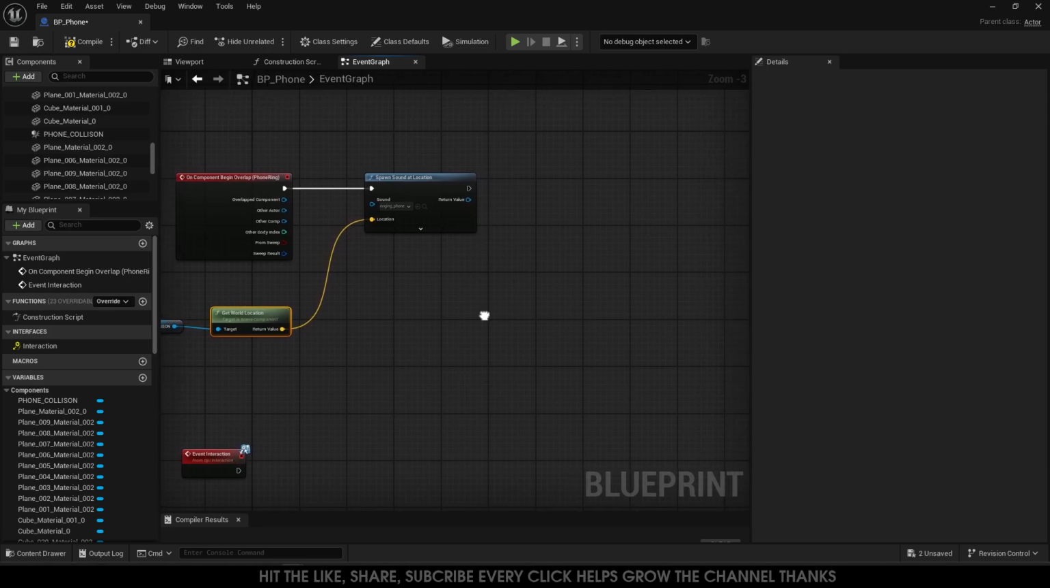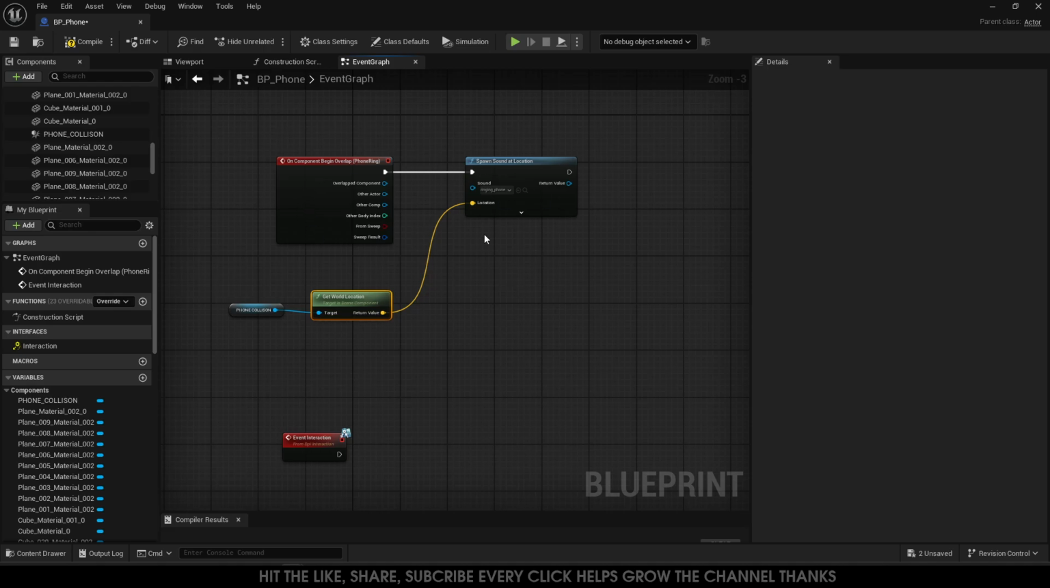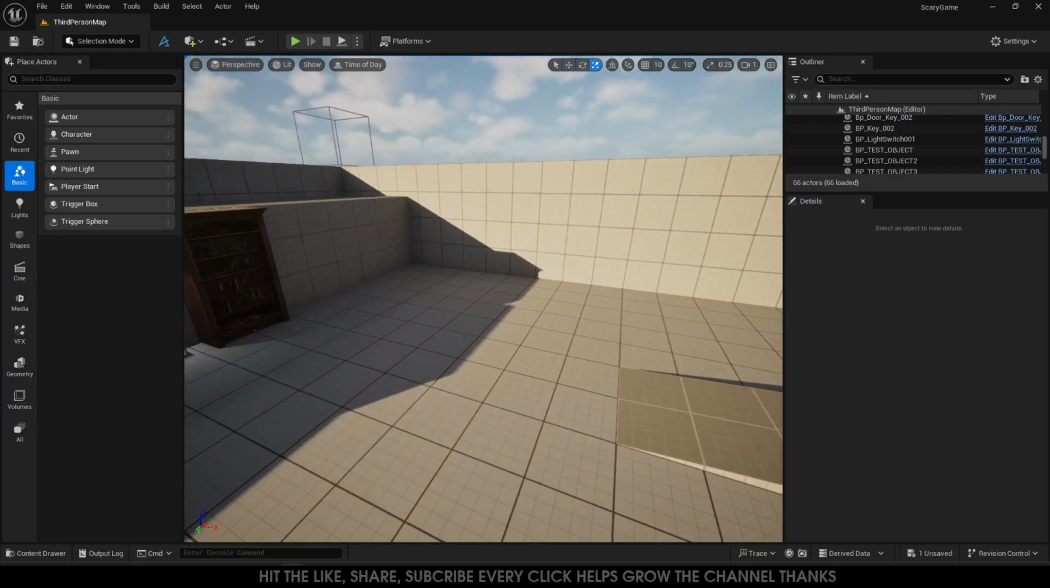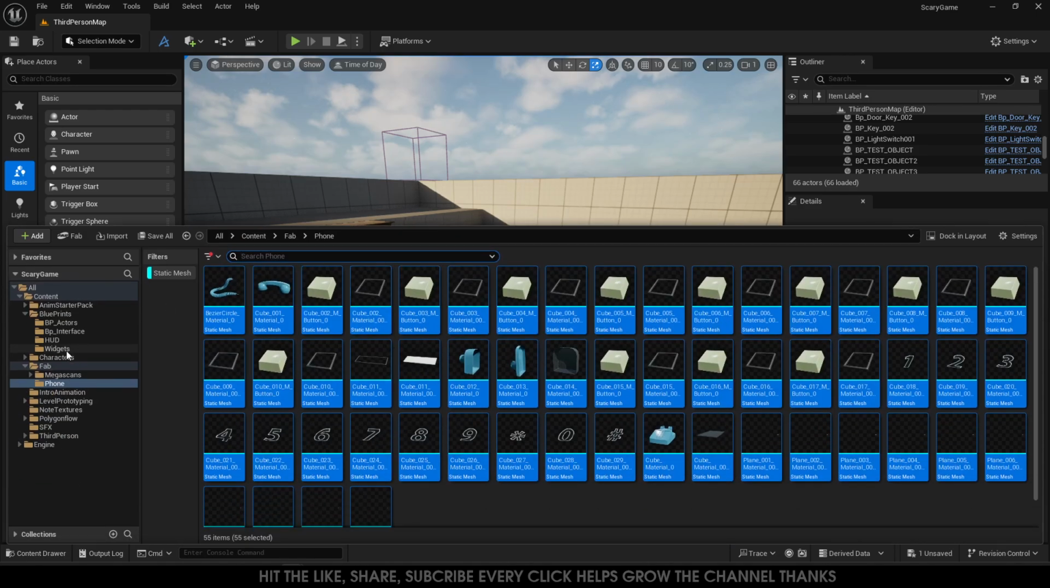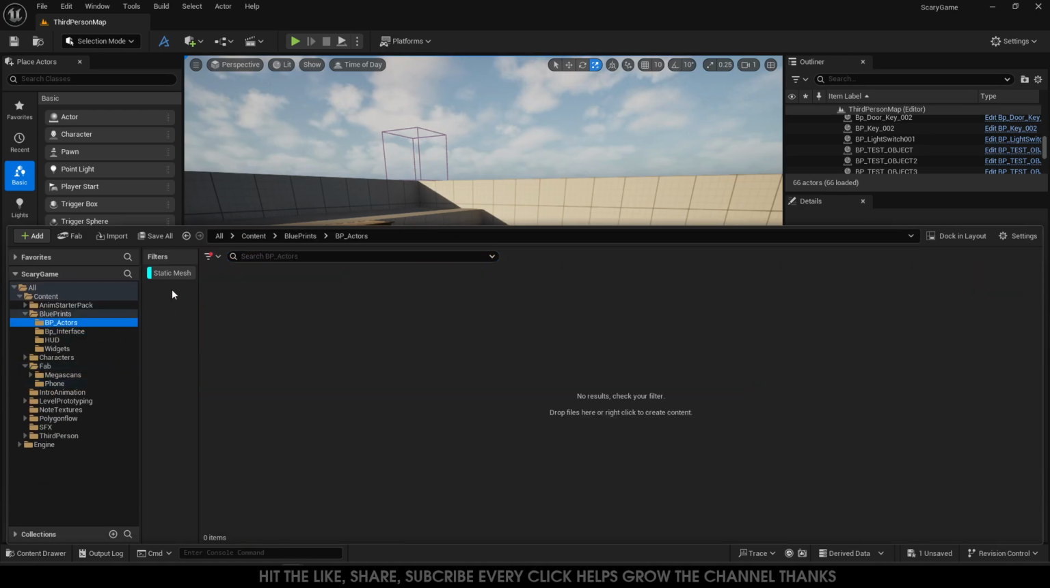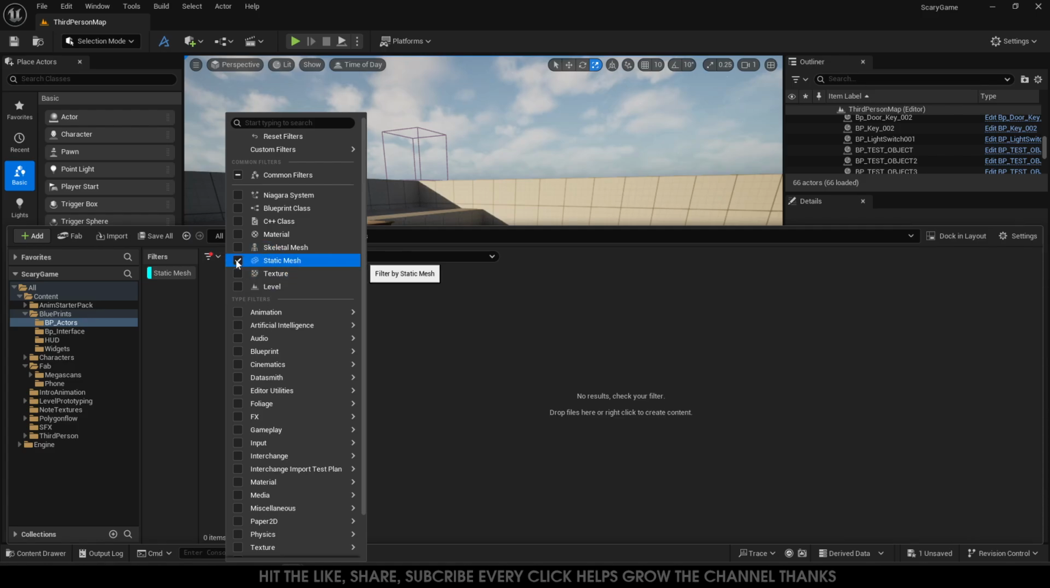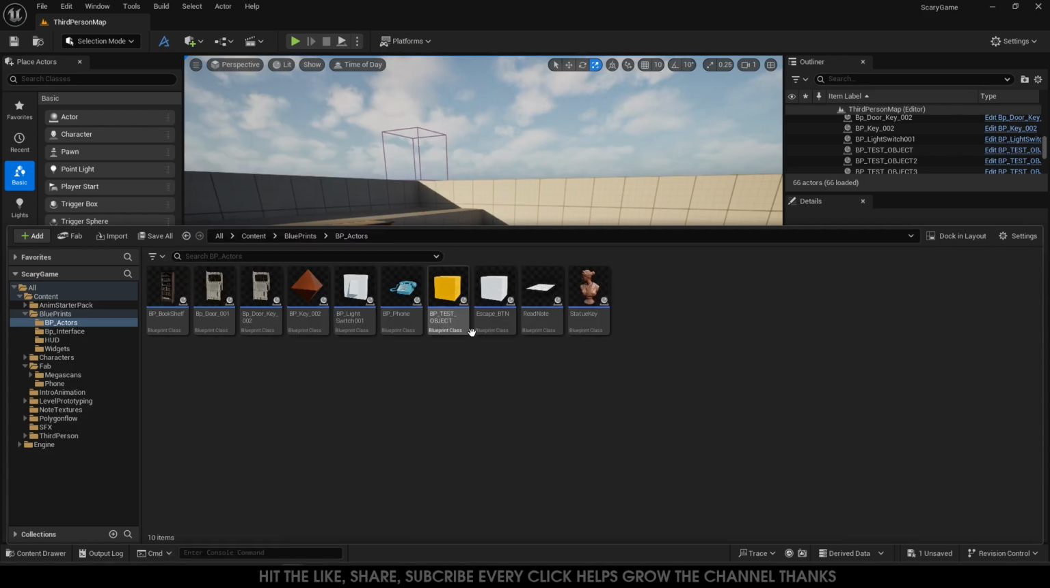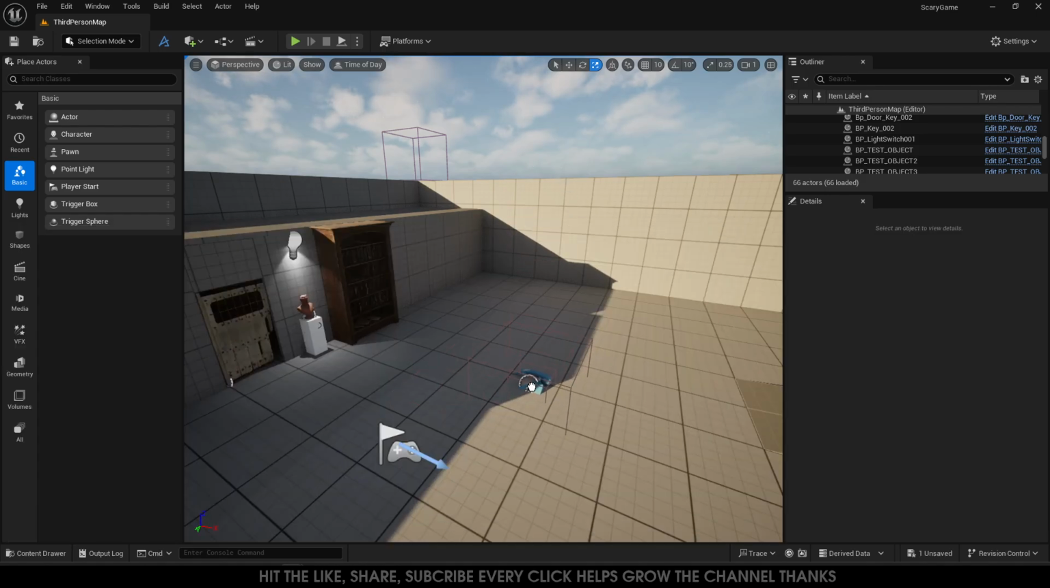Okay, and then from here, actually we don't need to, we'll do that later, but I'll just show you what happens if you don't do the do once. So hit compile, hit save. And let's just get the phone into our scene. So we go to BP actors. Let's just uncheck the static mesh because we filtered that out. Now we can see everything. Drop the phone into our world.